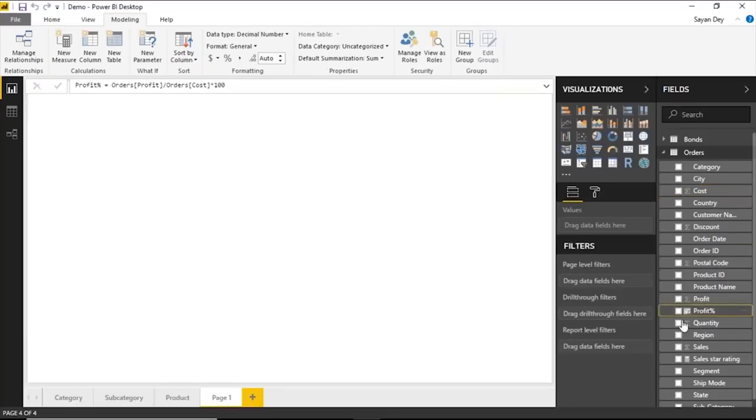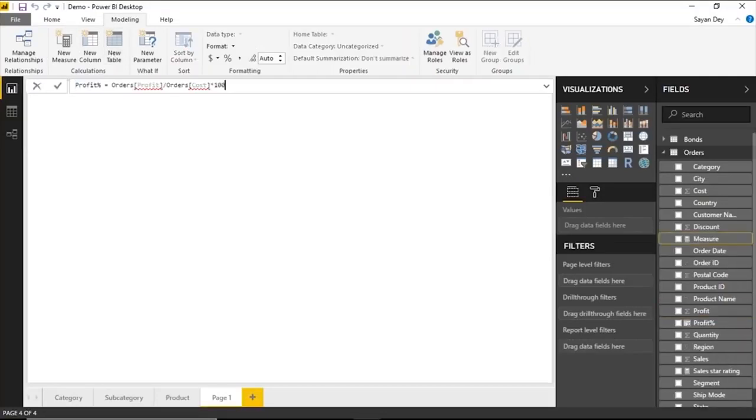And additionally, I'll also create a measure. Conceptually, there is a lot of difference, but syntax wise, there is very little difference. So I'll create something exactly similar. Only difference is this time I'll call it profit percentage measure. All I've done is copy pasted the entire formula. So that is the measure.